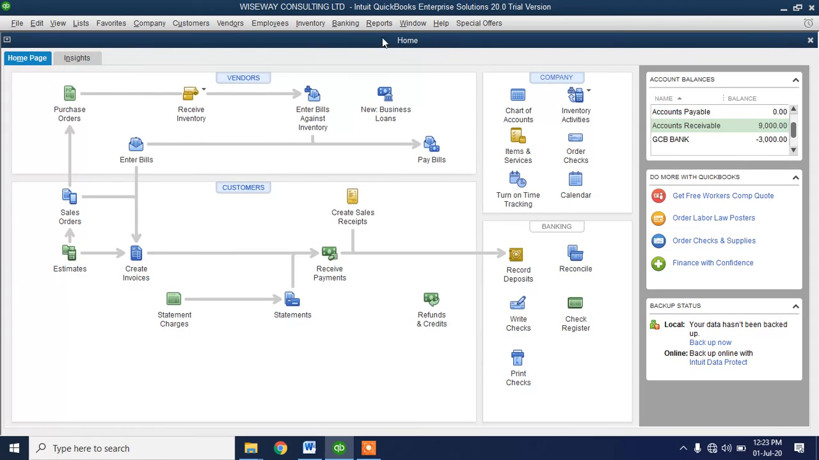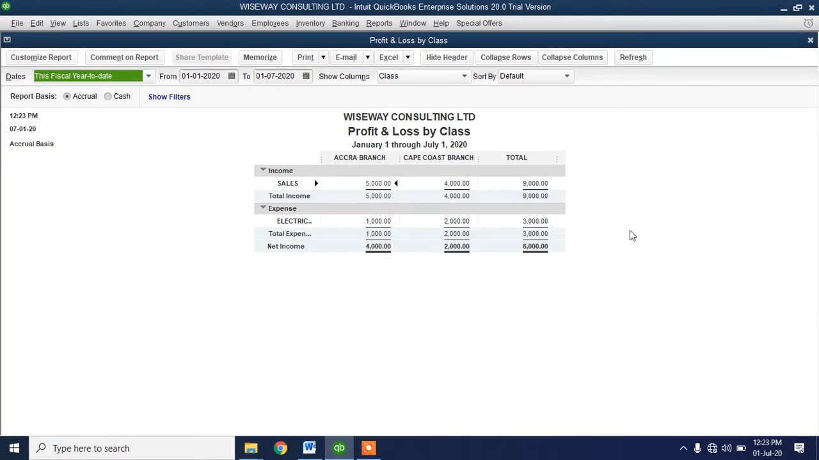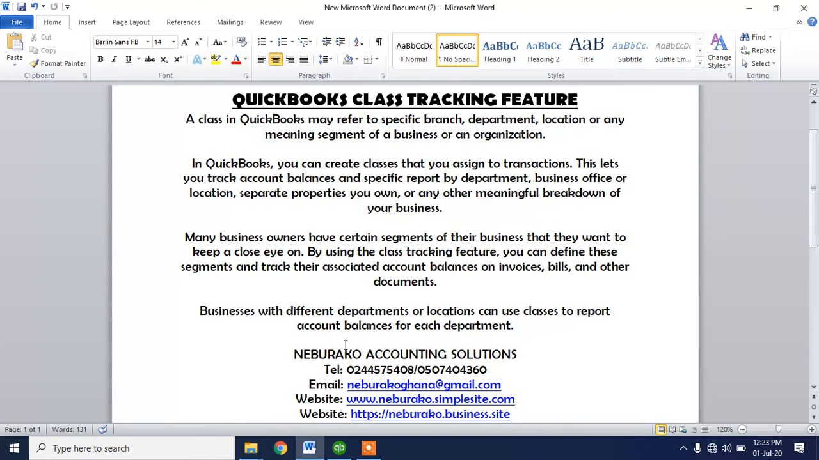Good. Now when I go to report again and I want to see profit and loss by class, now you see Accra branch is giving me a net income of 4,000. Cape Coast branch is giving a net income of 2,000. So income is branch specific, expenses are also branch specific, and the total is here. So basically this is how QuickBooks class tracking is.